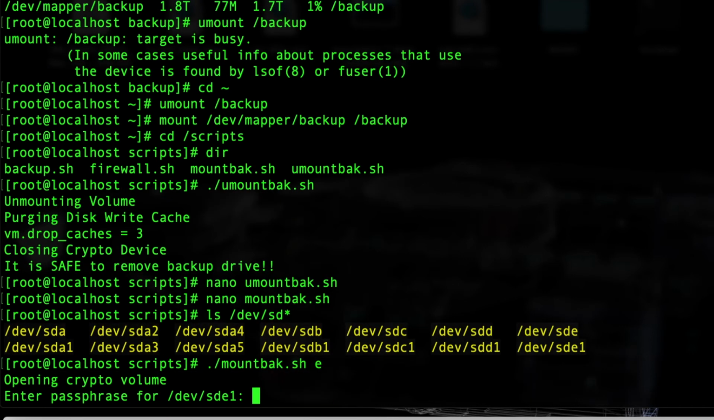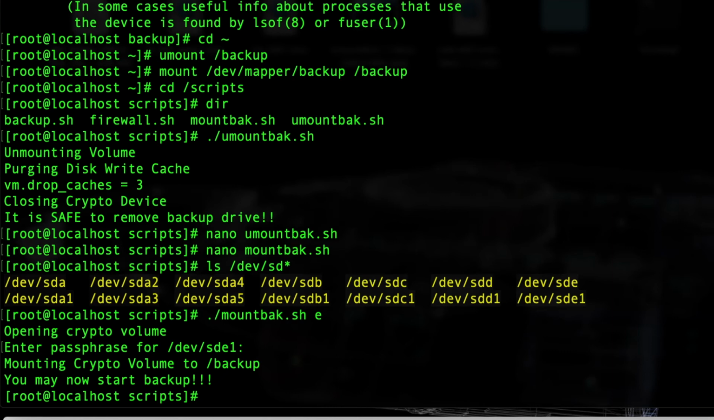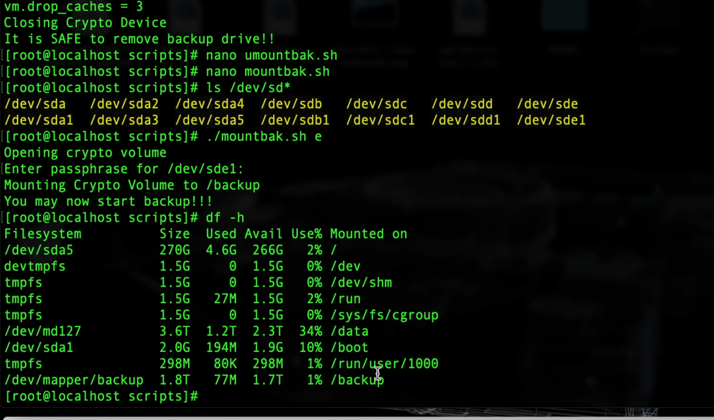And then it's going to ask me for the passphrase for that encryption volume. And did I type it right? Yes. Okay, so now I'm ready to start my backup. If I do a df -h, you'll see /backup is mounted to /dev/mapper/backup. That's my encrypted volume. I can write all my files there.